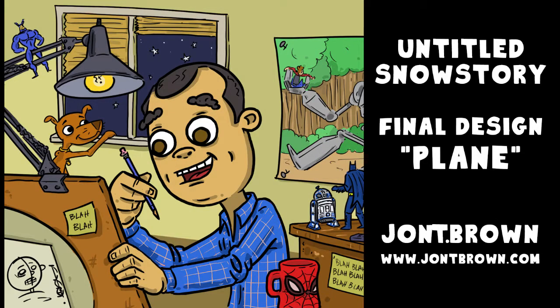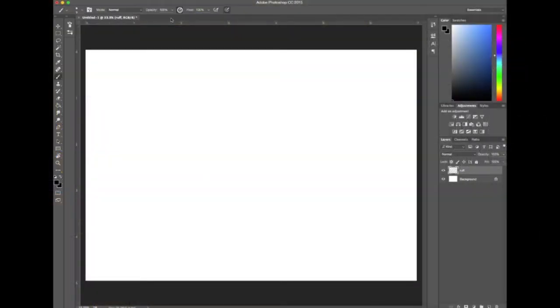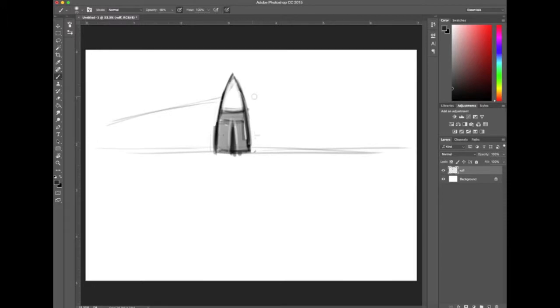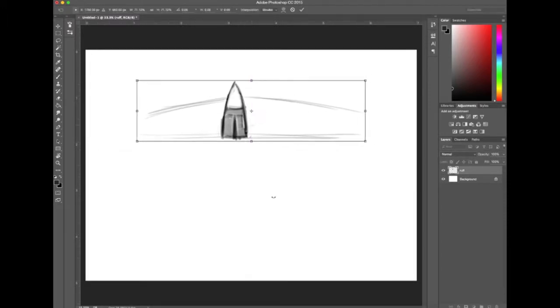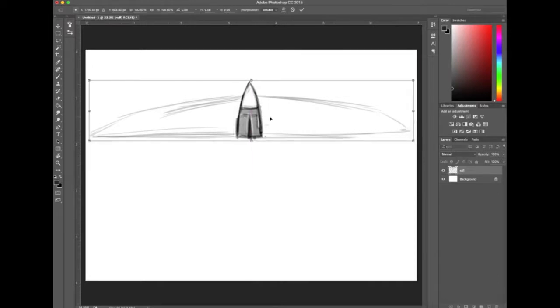Brown, johntbrown.com. This is a design for a plane. This is for the short I'm doing, a snow story. So I think this is going to be the only prop I'm going to design for this particular short, and do a tutorial about it. So here we go. I'm doing my roughs in Photoshop. This is a plane that Buck is going to fly at the beginning of the short.